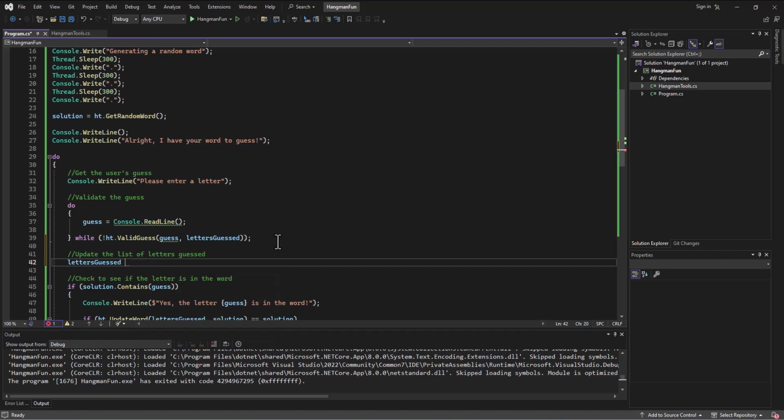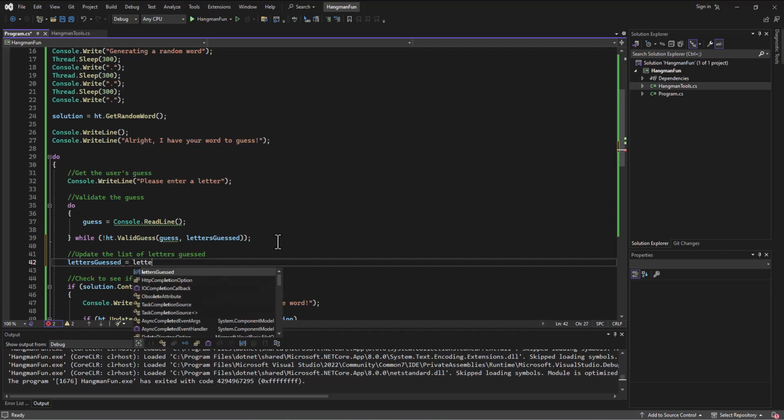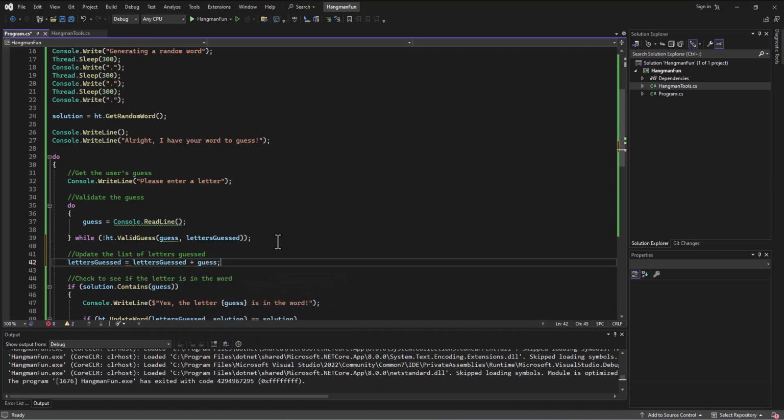Or alternatively, like I said, you could do letters guessed equals whatever letters guessed was plus the guess. Both of those statements are equivalent. This is shorter. People tend to like it better, so a lot of times we'll say plus equals the guess. Does exactly the same thing. So now we'll be updating this list of letters guessed. Let's try it again.